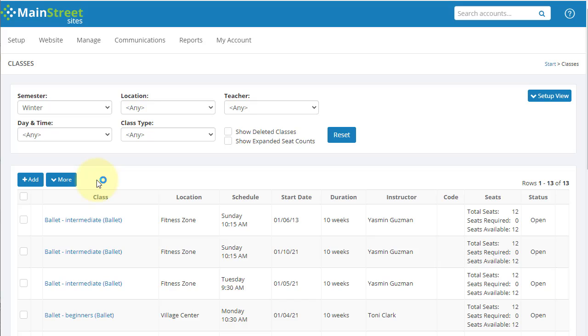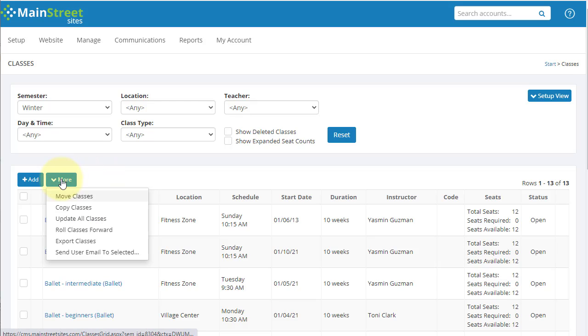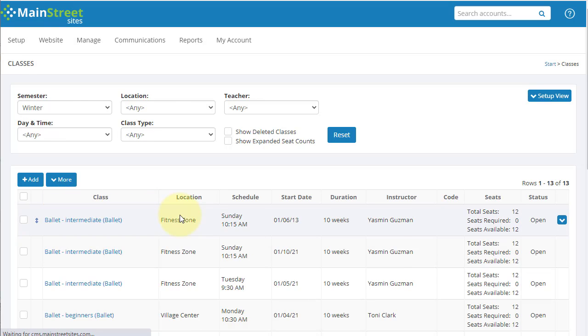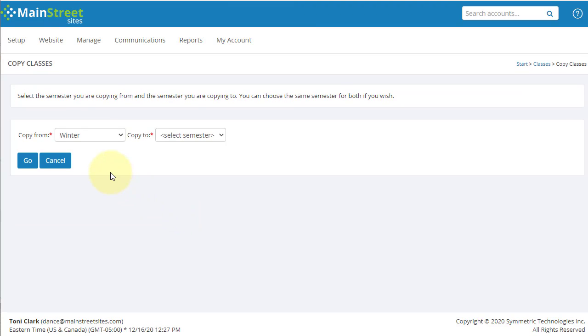We just looked at copying a single class, but if you said to me, oh, you know what I really want to do is copy 5 classes or 10 classes, in that case, you can go to the More menu and choose the Copy Classes option, and first it'll say, hey, what semester did you want to copy those to? Maybe I'm copying them into winter, and I just want to create some additional classes in winter, or I can copy them to a different semester. Either way is supported.